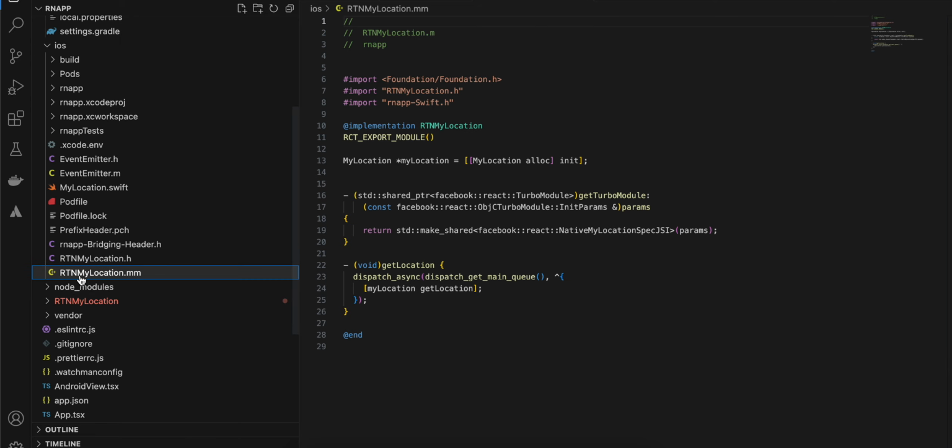Next, create an Objective-C++ file, again copied from docs, only the name has been changed. This should be the bridging header name. This is my file name. Here we are initializing our Swift file, again copied from docs, only the name has been changed, and here we are calling the get location of the Swift file. Next, I will open Xcode.